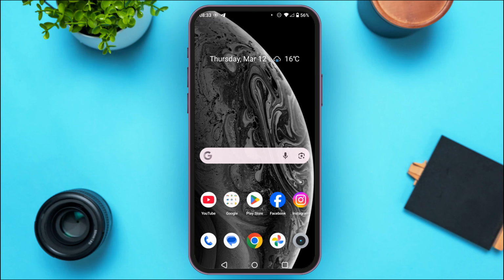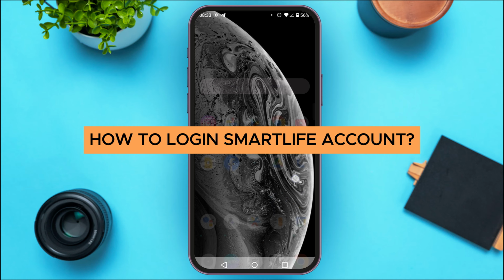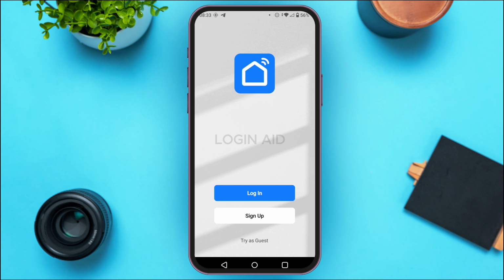In today's video, I'll teach you how to log in to your SmartLife account. So first of all, launch the SmartLife application. If you do not have this application, you can download it from the Play Store or App Store. Now, in order to log into your account, tap on this option, Login, that you can see on the screen.